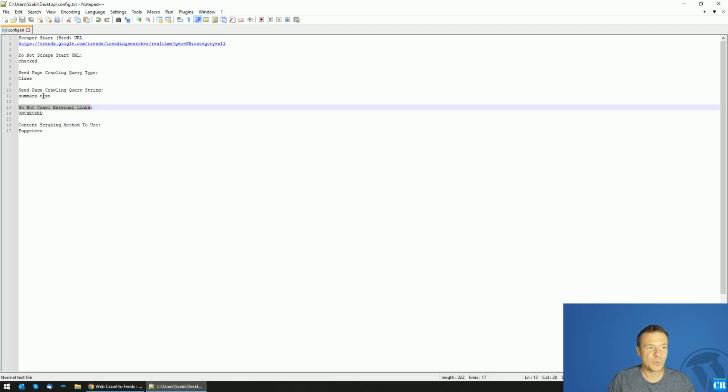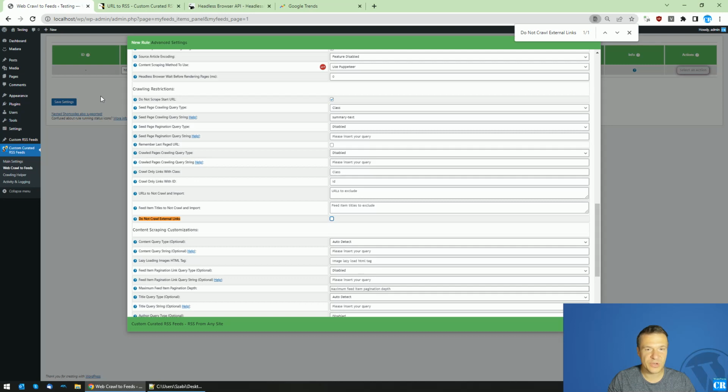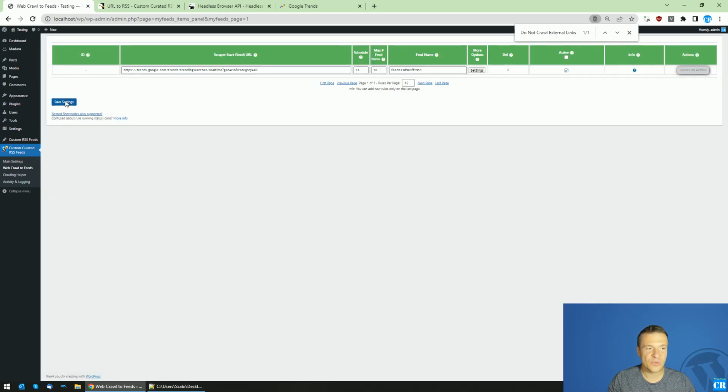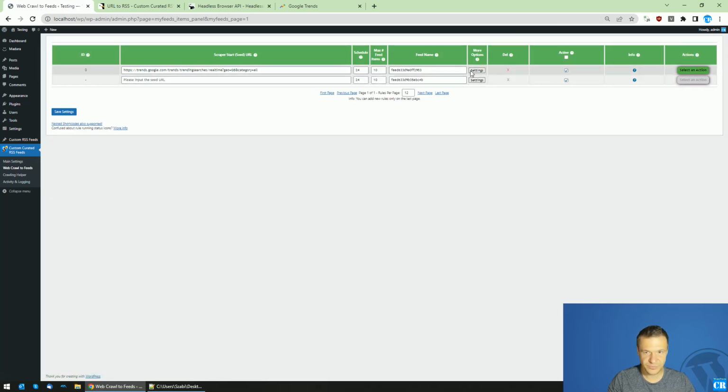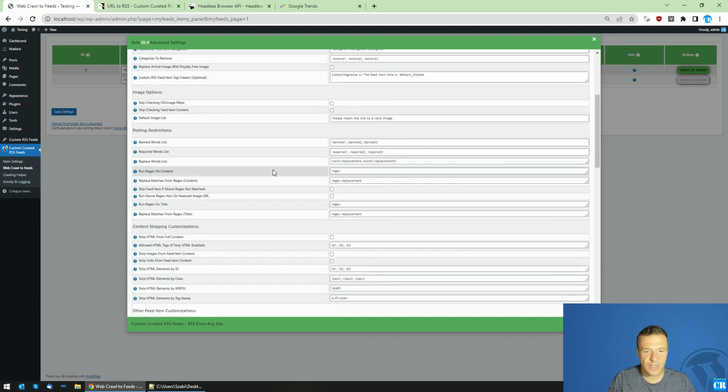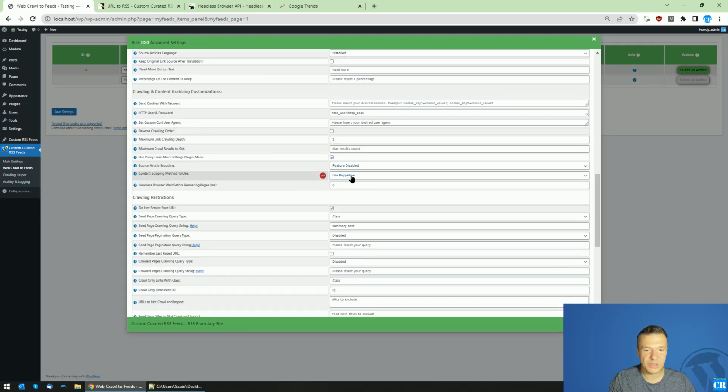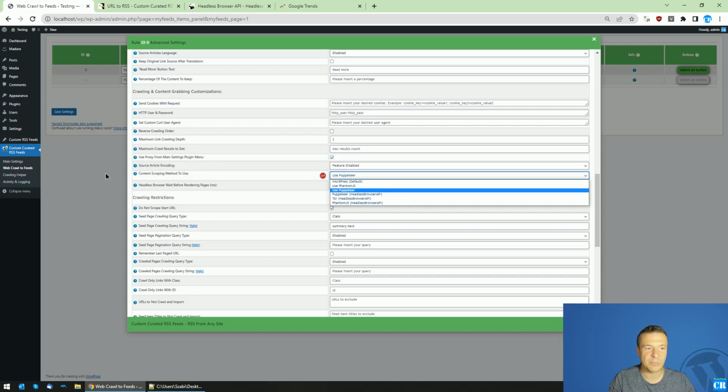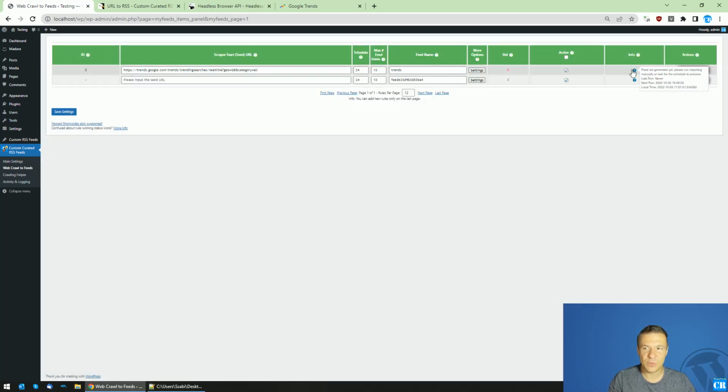Afterwards, we are ready as we added all the necessary config. All we have to do is save settings and give a name for the feed, so trends, for example. Don't forget that you will need to use Puppeteer or Headless Browser API, and we simply now run scraping for this feed. So we will create a feed now.